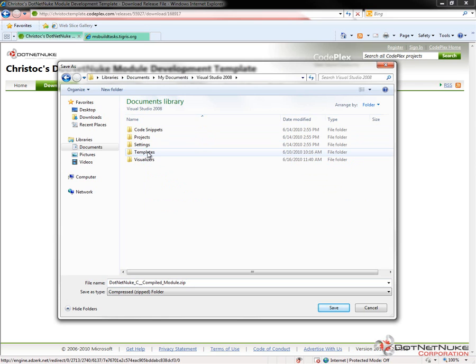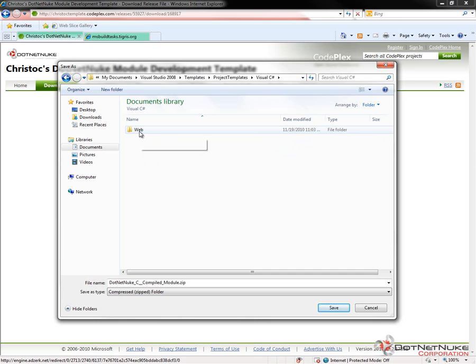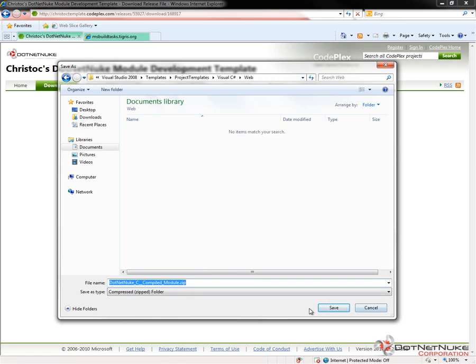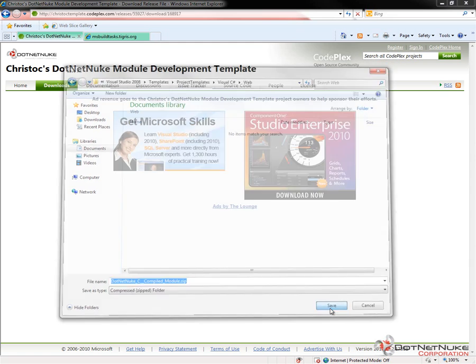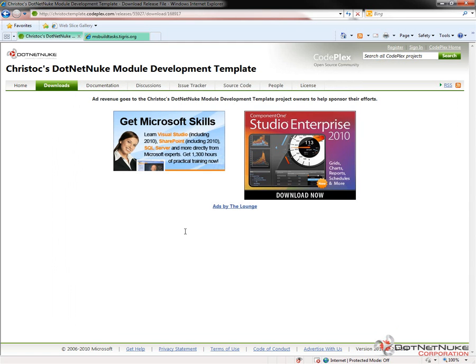From there, I'm going to go into a folder called Templates. I'm going to go into Project Templates. I'm then going to go into the Visual C# folder because that's the template that I'm downloading. And I'm going to go ahead and save that template into a folder called Web. Now, if you don't have a web folder, you can go ahead and create that. So we're saving that zip file directly into that folder. Go ahead and save that. And now we can load Visual Studio.